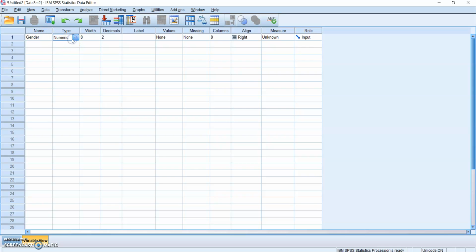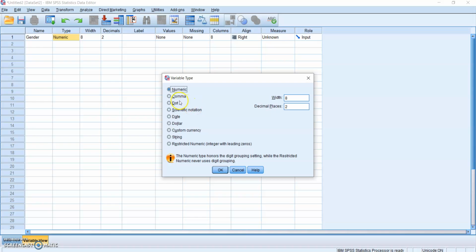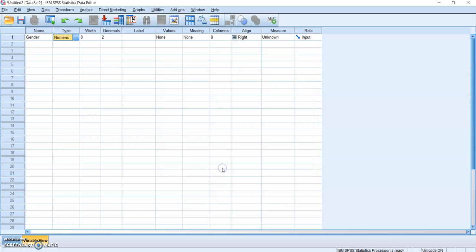The next one is type. What type of a variable am I going to keep this as? Am I going to keep this as numeric, comma, dot, string? I can actually choose to keep gender as a string also. I can enter it as male or female. But I choose to keep this as numeric here. I will tell you the reason later.